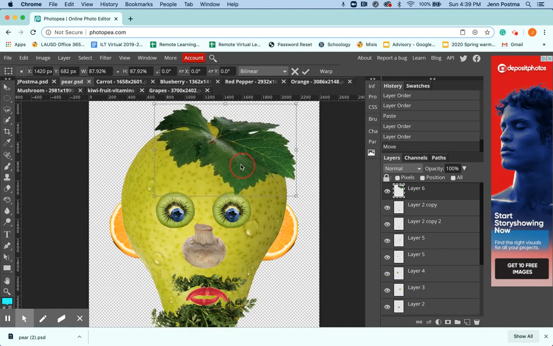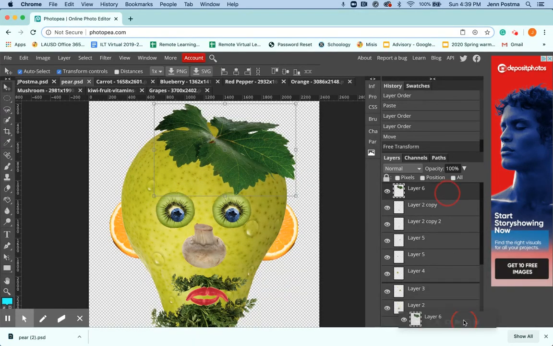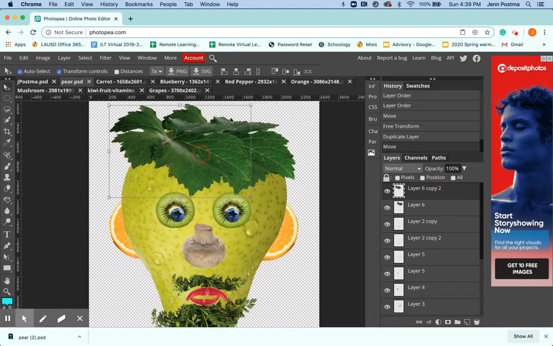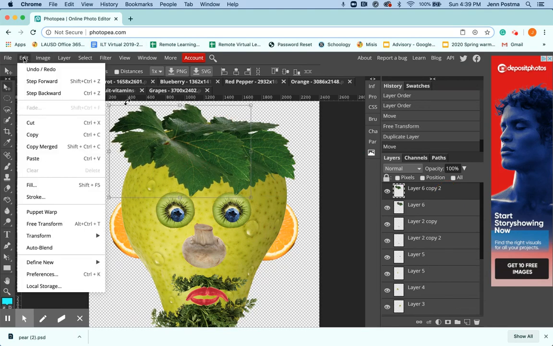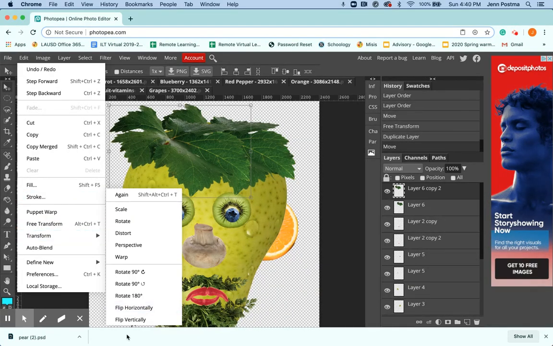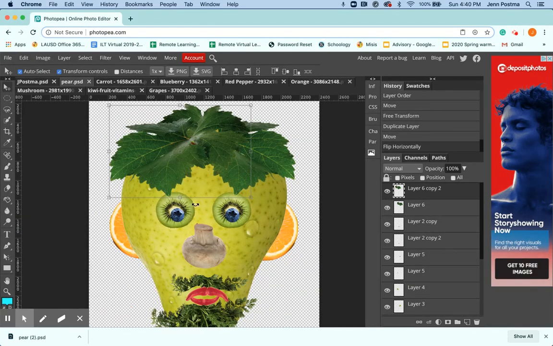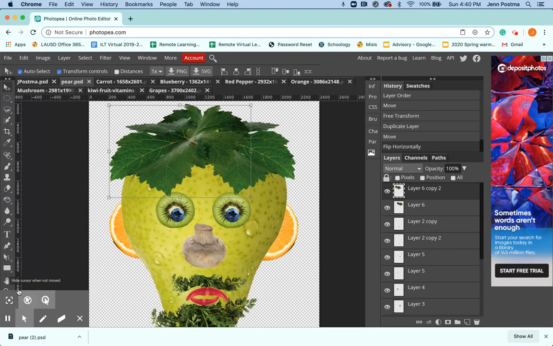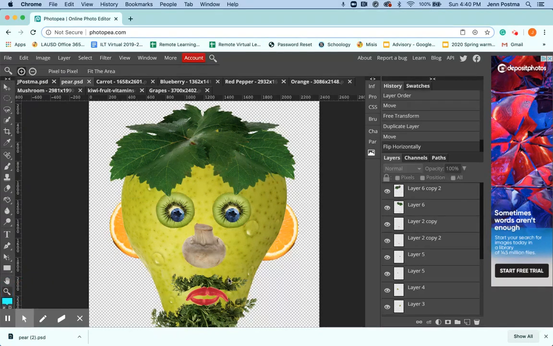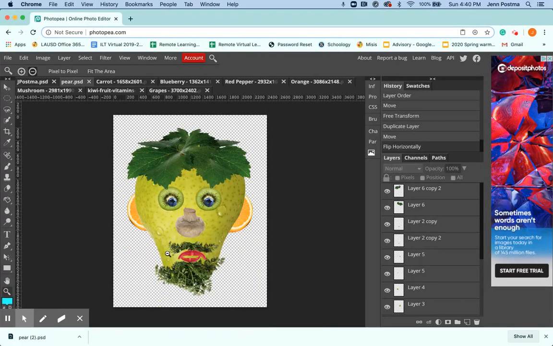So here we go. Click enter, grab it, make a copy. And I'm going to transform it, flipping it: edit, transform, and flip horizontally. That looks pretty good. Going to zoom out so that we can see everything.